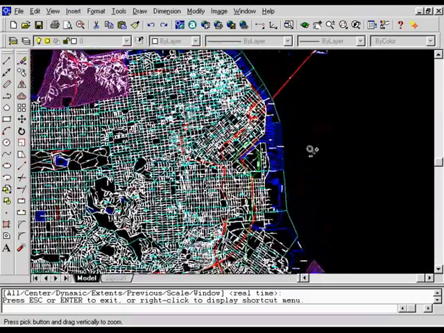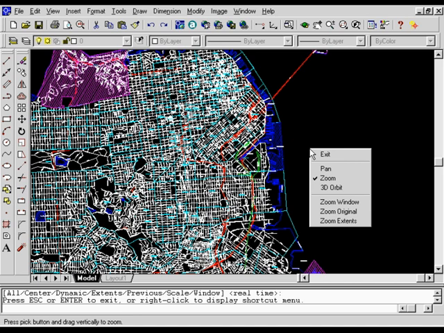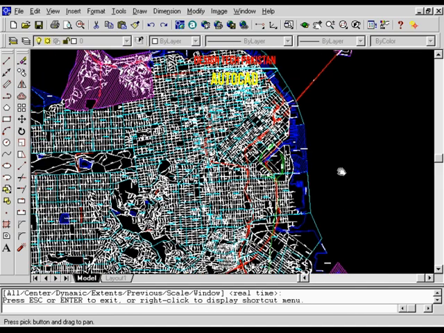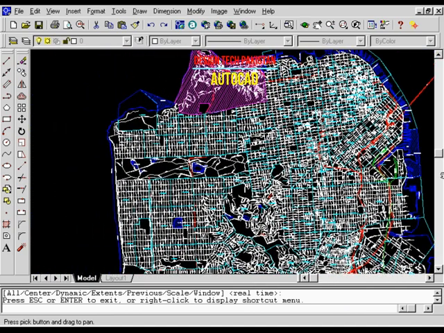Using Pan Real-Time. While the Zoom command is active, right-click to display the shortcut menu. Then choose Pan. The cursor changes to a hand. In the drawing area, hold down the left mouse button and drag the cursor to pan the drawing.